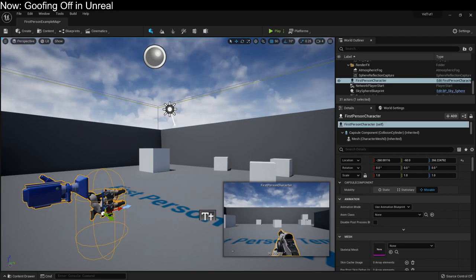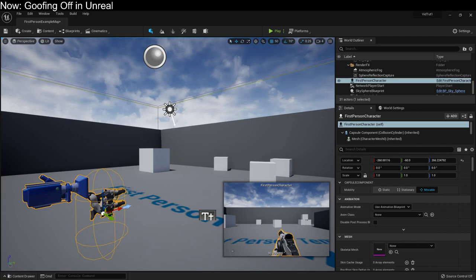Welcome to Unreal. Let's talk about blueprinting basics for beginners. I think most people bounce off of Unreal's blueprints. I did, lots, several times.